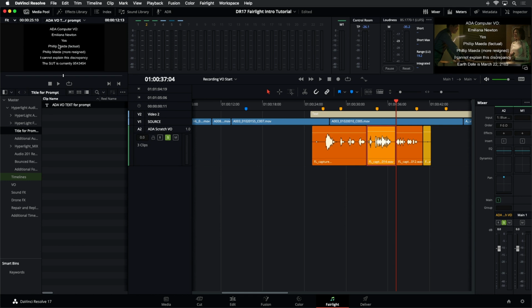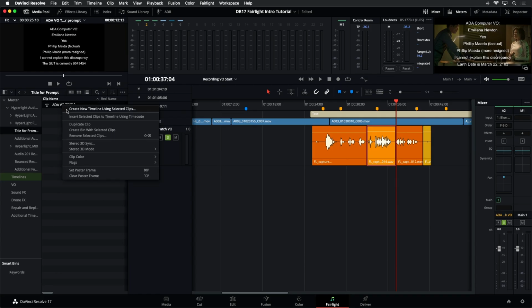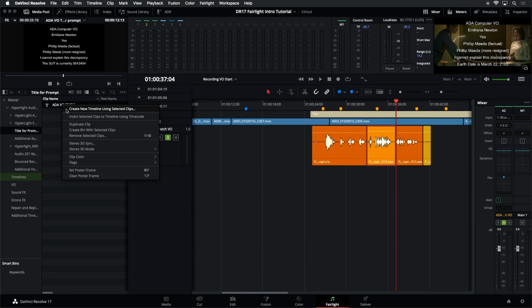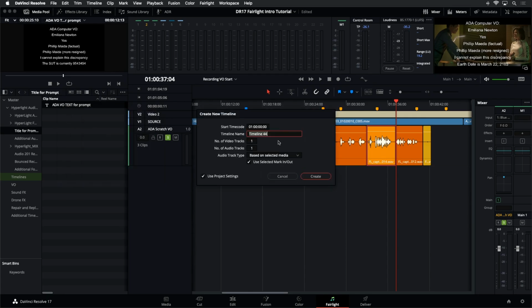Now, of course, this media was created in the edit page. Now I'm going to go ahead and make a timeline from the title by just right-clicking, and you notice the first option that you can see there is create new timeline using selected clips. So I'm going to use that option and just select that. And notice here it's going to give me a timeline. I'll call this VO with safety. Safety meaning a different additional track.